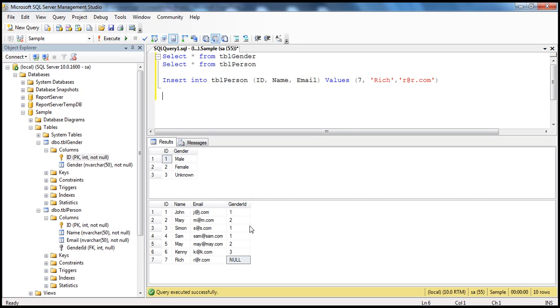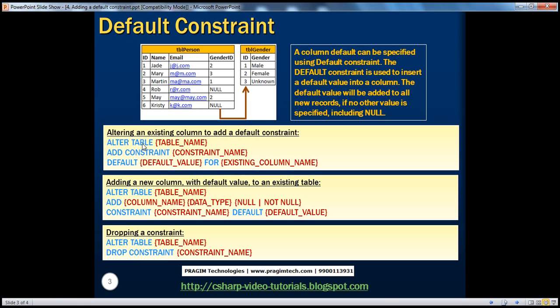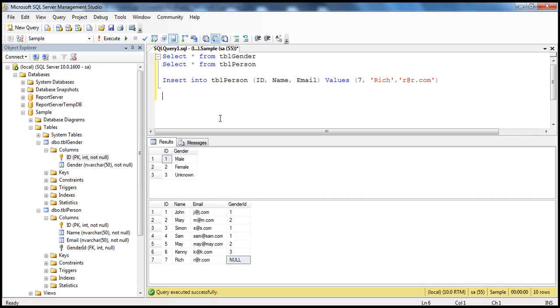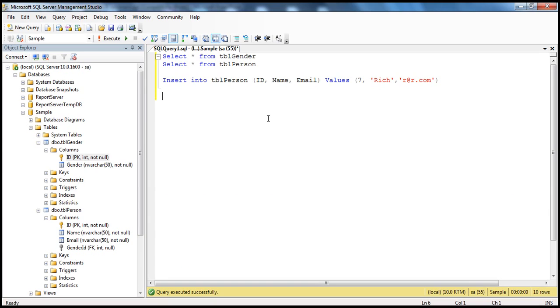So to add a default constraint, here is the syntax: altering an existing column to add a default constraint. Obviously we are changing the definition of the table, so we have to say alter table, in this case TBL person, and what do we want to do? We want to add a constraint, add constraint, and give a meaningful name to that constraint, and default, and then whatever is the value. In our case, it's going to be 3 for gender ID column within this TBL person table. So let's do that. To add the default constraint, alter table, and which is the table that we want to alter? TBL person table.